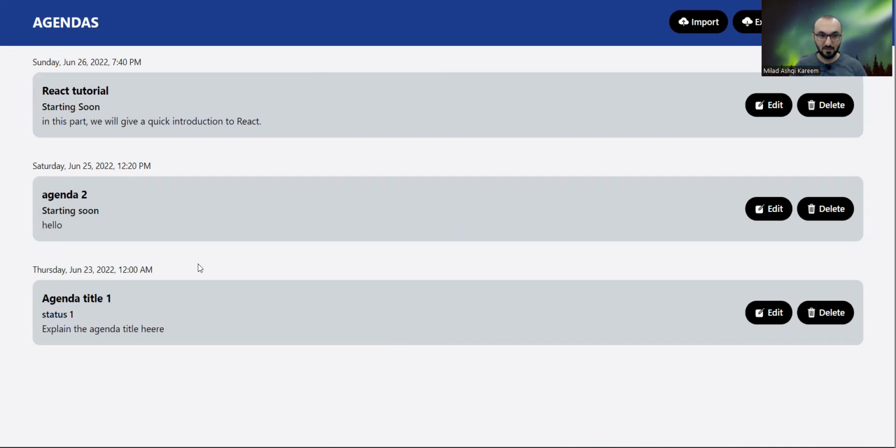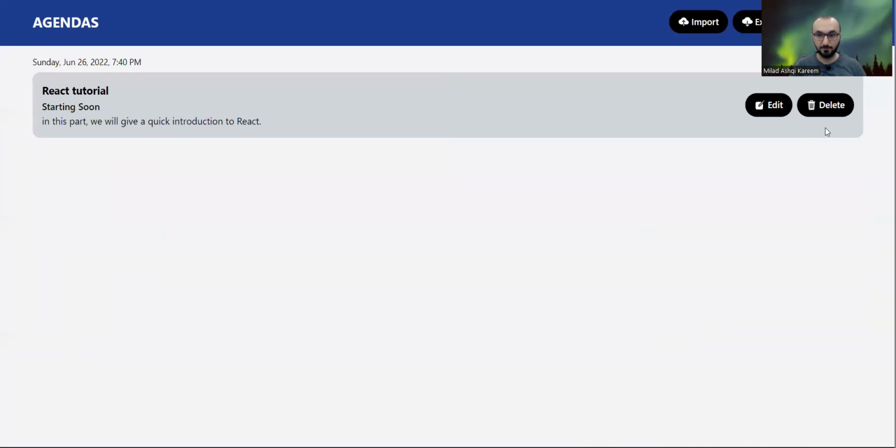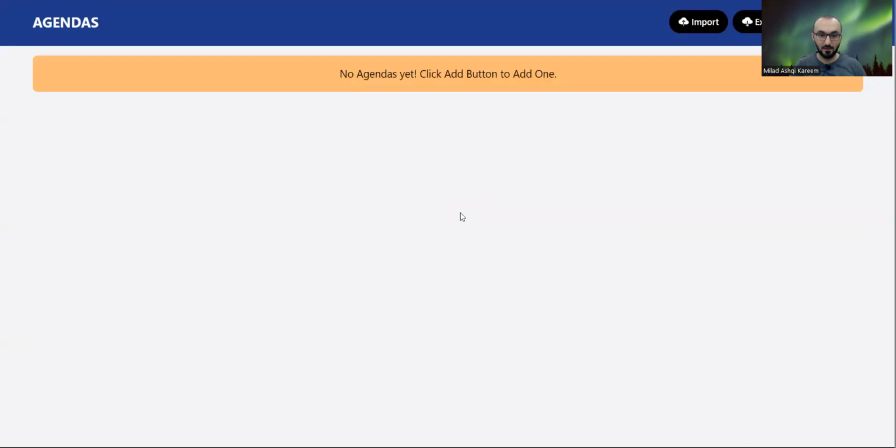As you can see, we have some testing agendas, which I already added to the database and to the application. If I delete those testing agendas, when you don't have any agendas, it will alert you that there isn't anything in the database and in the application. So it says no agendas yet. Click the add button to add one.